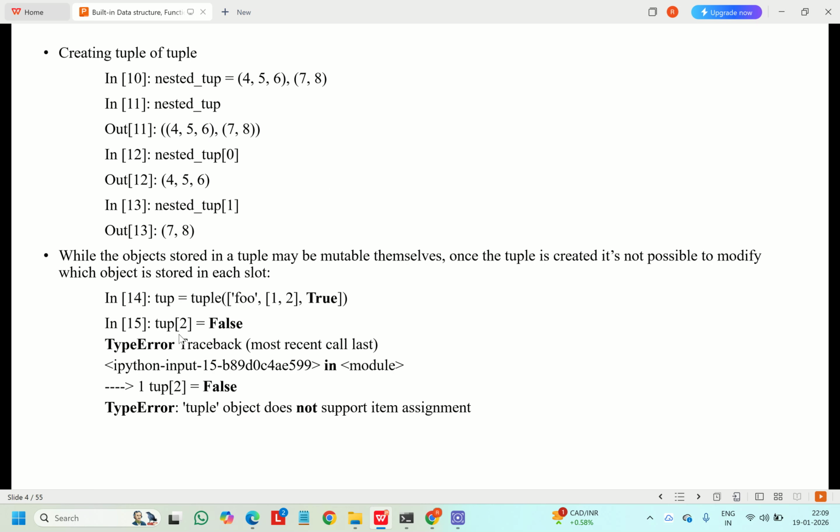Next, creating a tuple of tuples. We can create one or more tuples inside another, which is called a nested tuple. For example, nested tuple equal to (4, 5, 6) as one tuple and (7, 8) as another tuple. These two tuples are enclosed in a single one. So the nested tuple result is (4, 5, 6), (7, 8). The tuple 4, 5, 6 is indexed as 0 and 7, 8 is indexed as 1. If we want to print the first index, nested_tuple of 0 will print 4, 5, 6. Nested_tuple of 1 will print 7, 8.